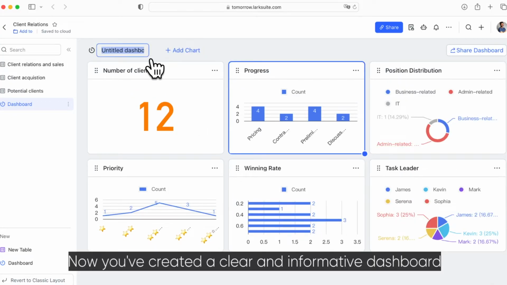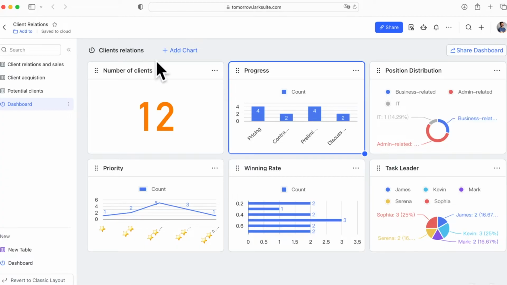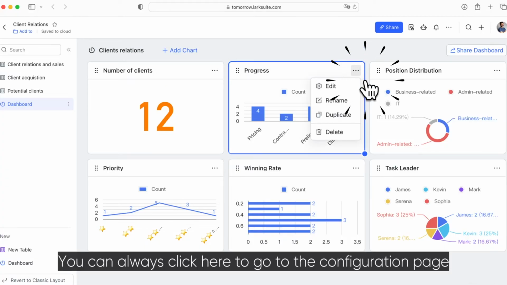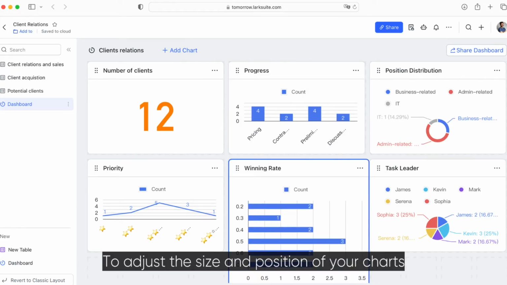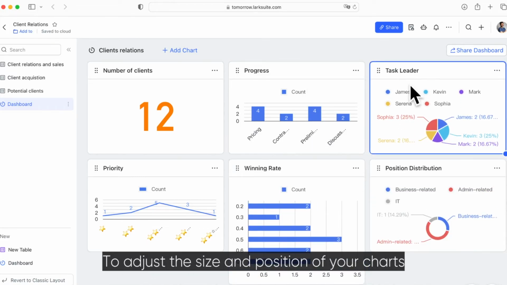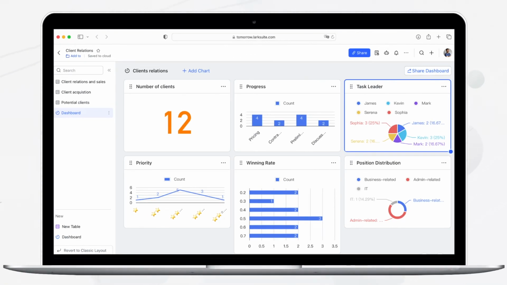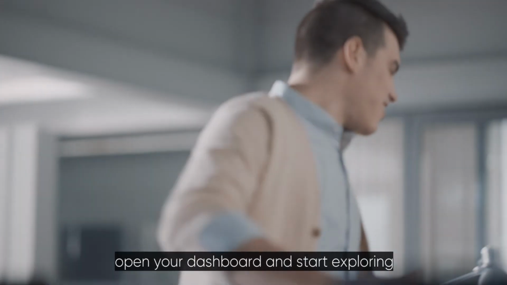Now you've created a clear and informative dashboard. You can always click here to go to the configuration page and make modifications. To adjust the size and position of your charts, simply drag. Now, open your dashboard and start exploring.